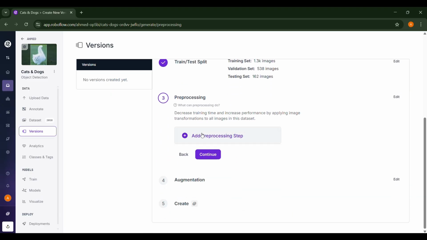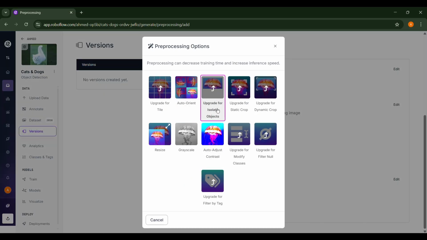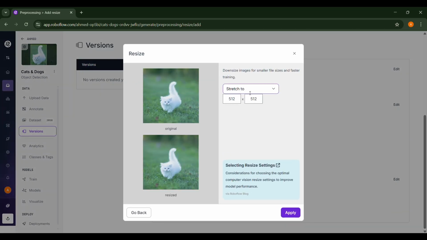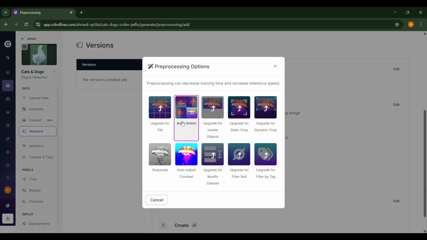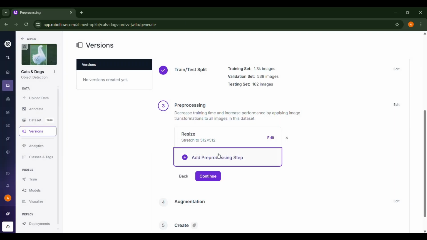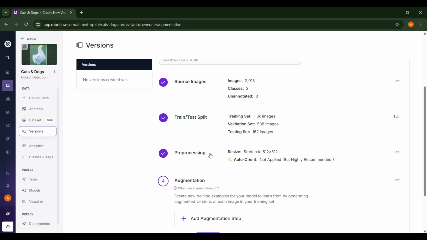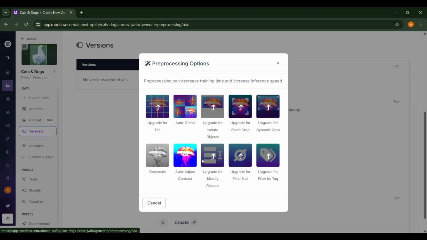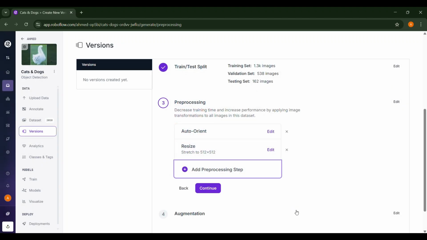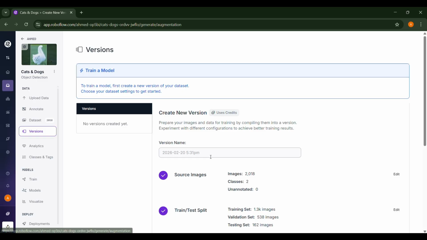Now we have a pre-processing step. This is completely optional, but I like to put resize, so they're all the same image size. Apply. And you can find many more pre-processing steps like auto orient, adjust the contrast, or grayscale. Continue. We can go back to pre-processing and we can add the auto orient as well. Apply, and then we can click continue.